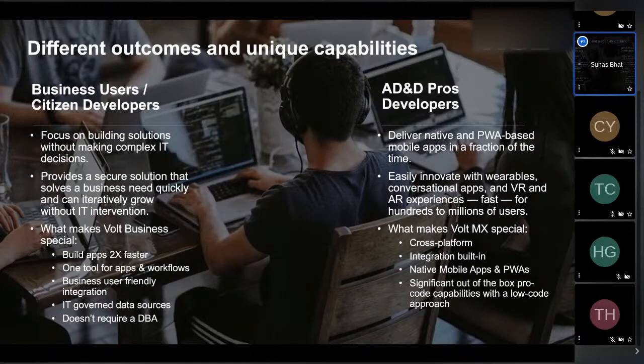Also, because it's a multi-experience development platform, it is cross-platform. So even if you're a professional developer, you want great developer productivity. You don't want to go and build the same application for iOS and Android or web. You want to write the code once and ensure the same logic works everywhere. It has Foundry built in, which has integration into all the authentication and backend pieces out of the box, right? And as we showed, it has significant out of the box low code capabilities too.